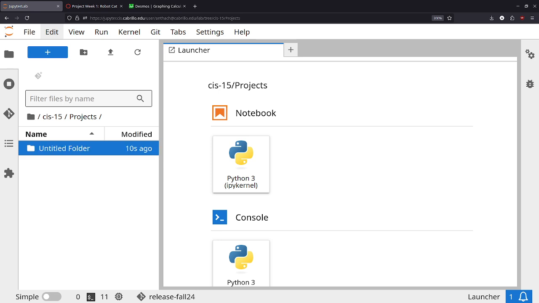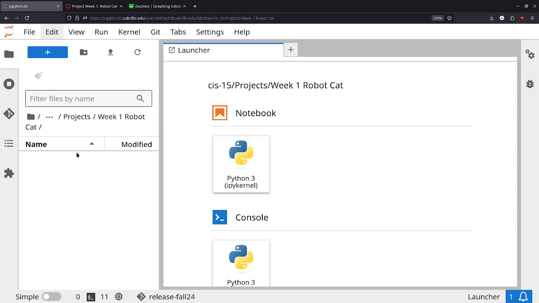Okay, so basically I'm just promoting some organization. Once we have those folders, you can upload the file there.